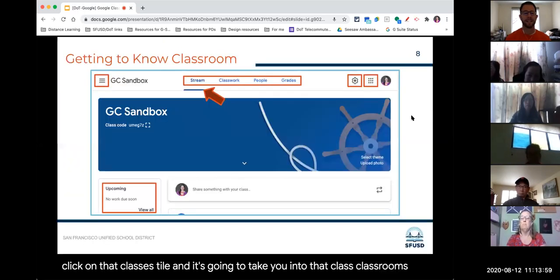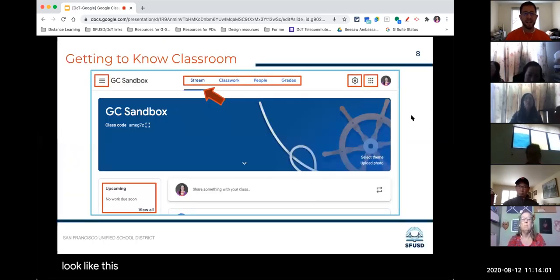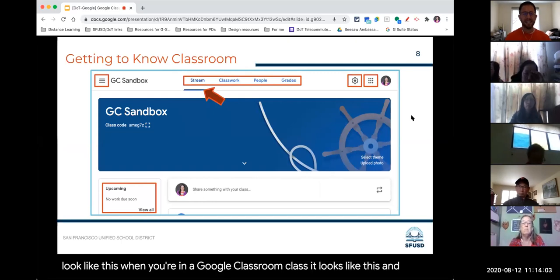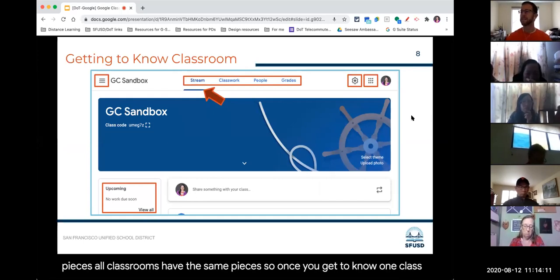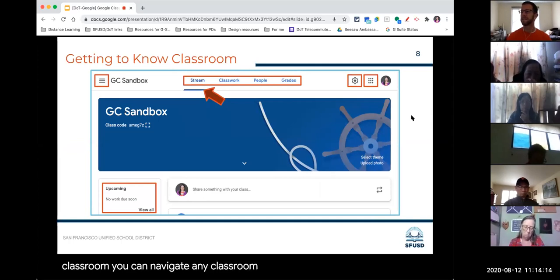Classrooms look like this. When you're in a Google Classroom class, it looks like this. And all classrooms are structured the same way. There's no options to have different pieces. All classrooms have the same pieces. So once you get to know one classroom, you can navigate any classroom. I'm going to go through the different parts of Classroom and explain them. And then, like I said, we're going to play I Spy. So listen carefully for some of these things.